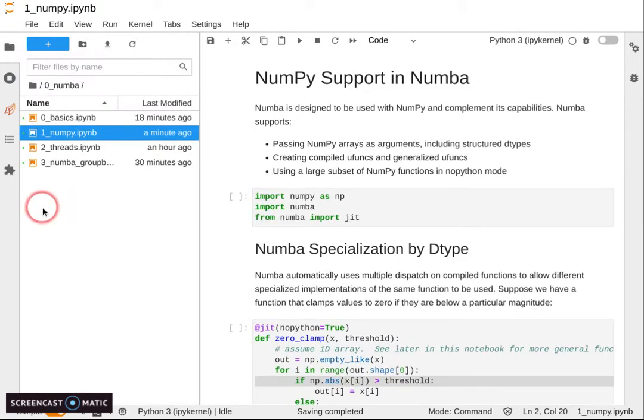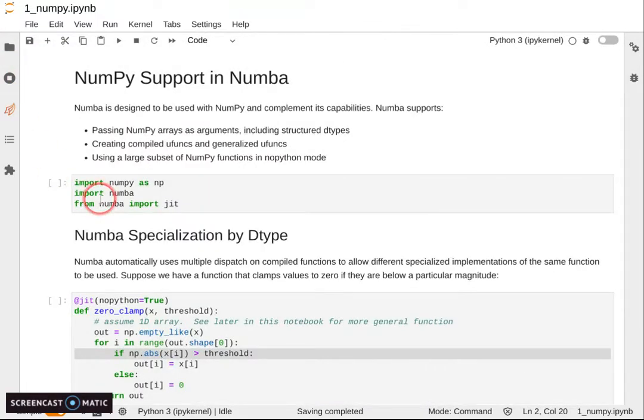In this notebook, we're going to take a look at the NumPy support in Numba. This is the second notebook, which is named 1_numpy.ipynb. Numba is designed to be used with NumPy, so there are some standard functionalities. You can use NumPy arrays as arguments, and you can create ufuncs. We'll see more details about that later.